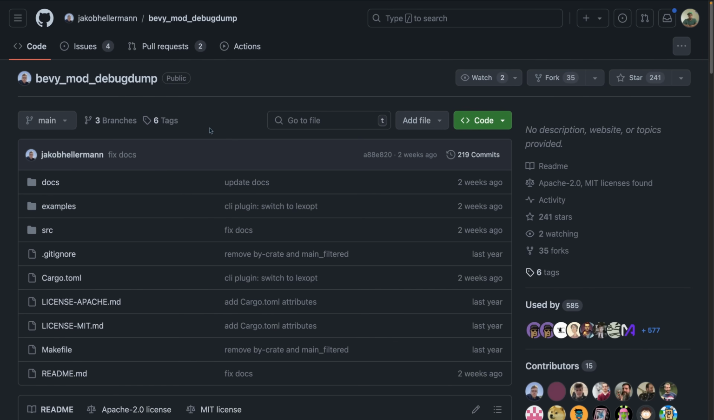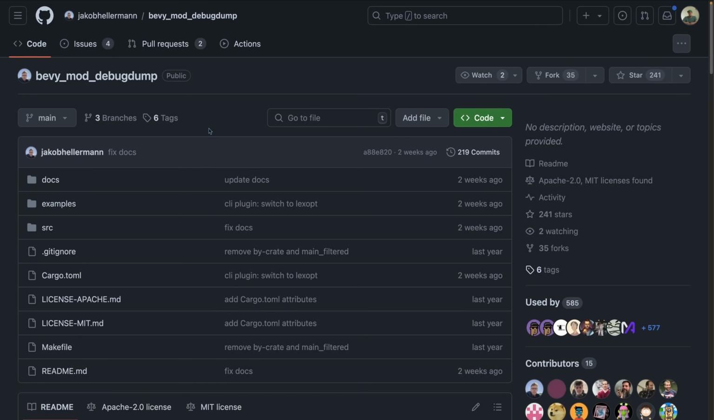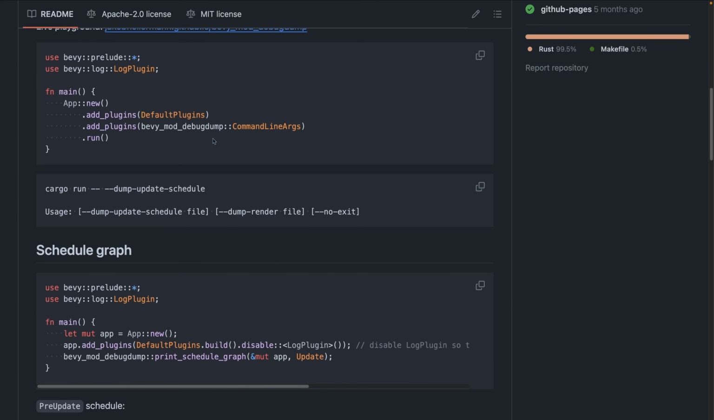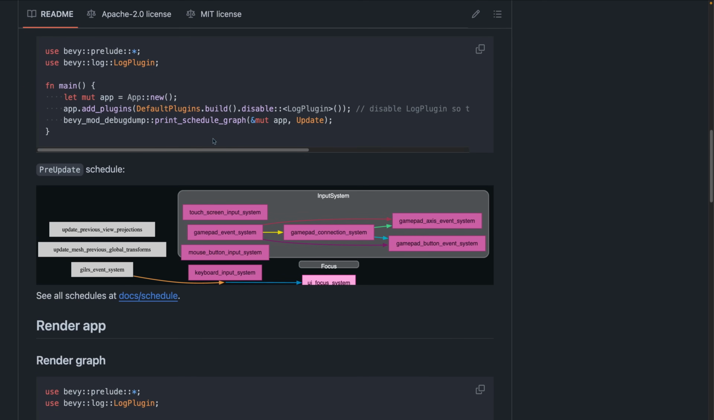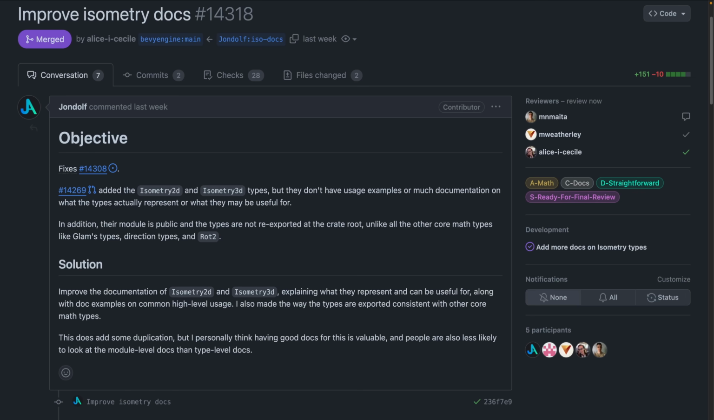This kind of thing will mostly show in dev tools like Bevy Mod Debug Dump or in tracing output, but it's really nice to be able to name things that are anonymous by nature. And next up, we've got Isometries. 14.269 introduced the concept of an isometry type into Bevy Math.